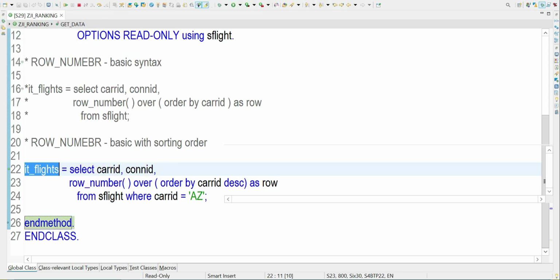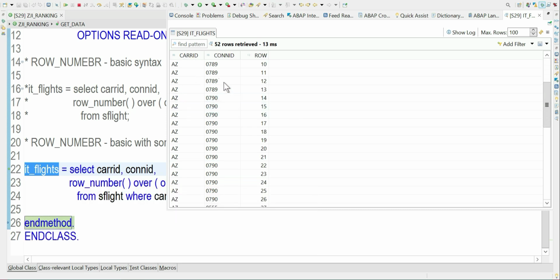So you should know what is the output. Here it shows only AZ, and for that, what is the sequence number? We have only 52 records on it.